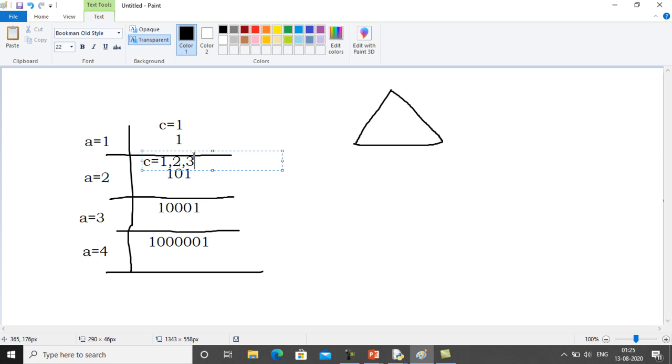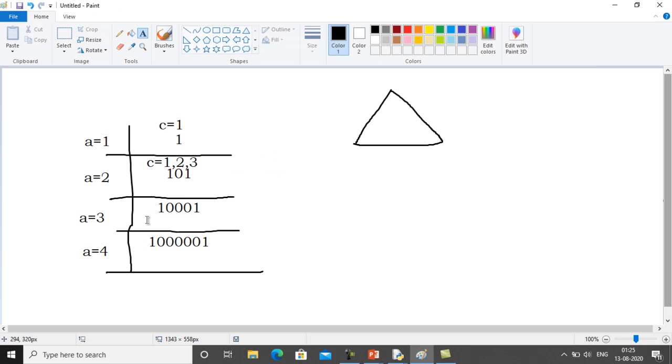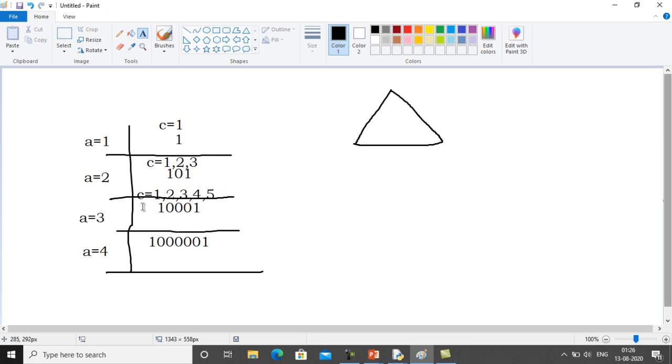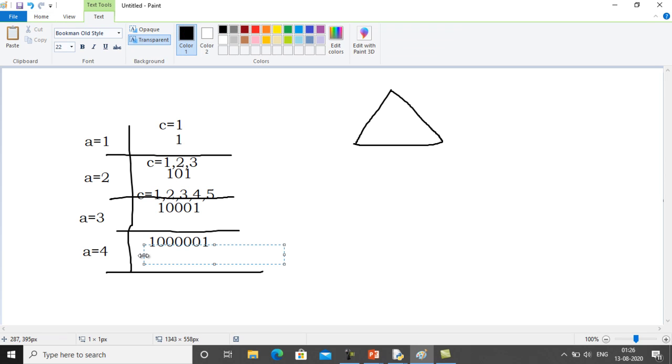2, then in that case you will get these values 1, 2, 3, and when the value of a is 3, your C variable will get the values 1, 2, 3, 4, 5. Okay, so your C variable will get these values, right? And when the value of A is 4, your C variable will get the values 1, 2, 3, 4, 5, 6 and 7. Up to 7 you are getting these values.